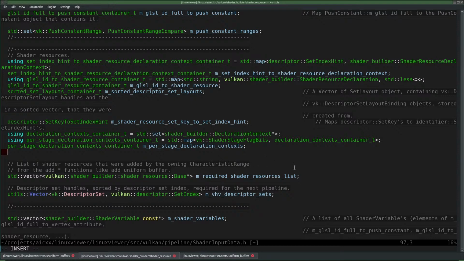So I'll just add it here. It doesn't really matter, right? And then I need a new thing to put it in the same namespace because it is very related. Just basically copying it. So we need a set key to shader resource declaration.